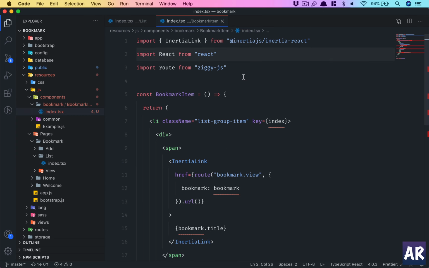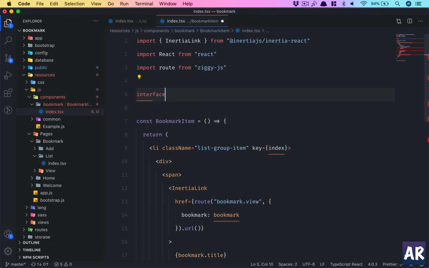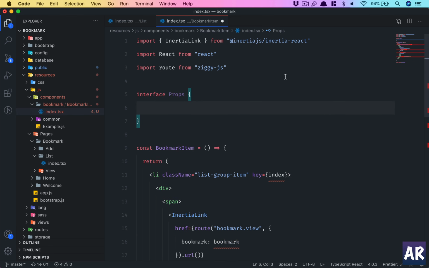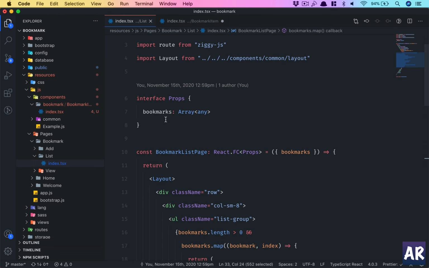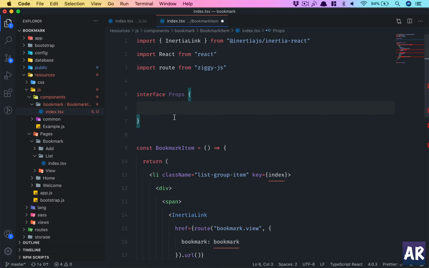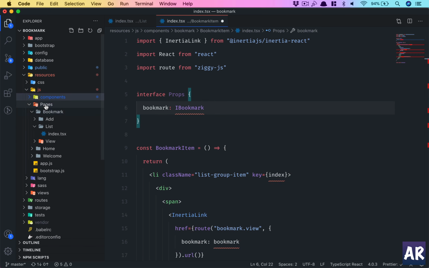So what I'm going to do is first define an interface, props. And if we come over here in this page, you can see I have said that this page receives bookmarks, which is an array, and that array can be of type any. But ideally, I would want to define the bookmark structure. And here I am expecting a single bookmark, something like maybe IBookmark. So how do we do that? Let's just create that first.